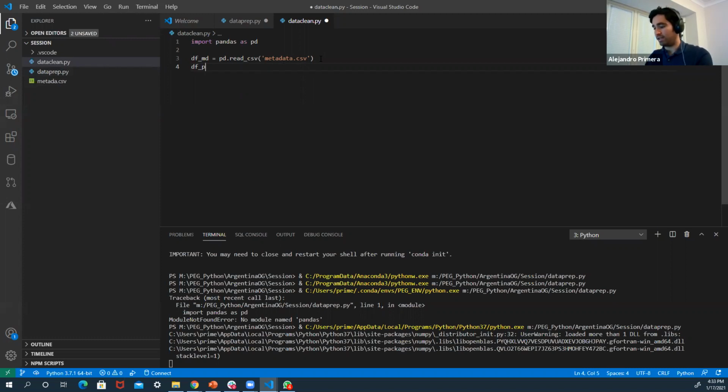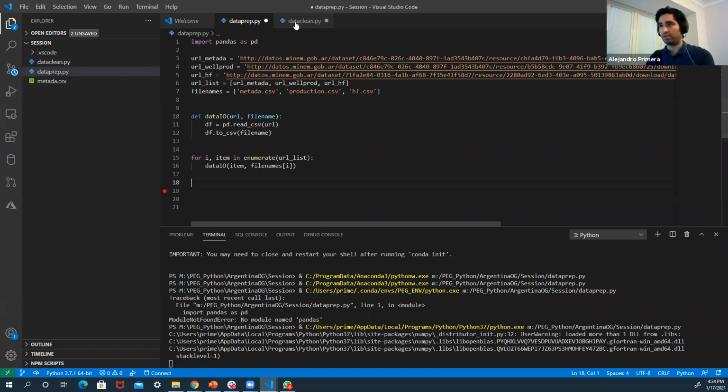So I'm going to have a data production, which is pd.read_csv, and I'm not quite sure how I call it, production.csv. And finally, df_hydraulic_fractures, pd.read_csv, and then this is going to be my hydraulic fractures wells.csv. So fine, whenever I have the files ready, I should be able to see them.